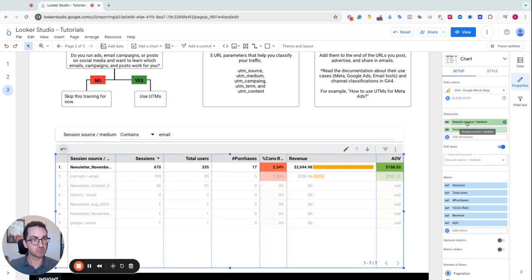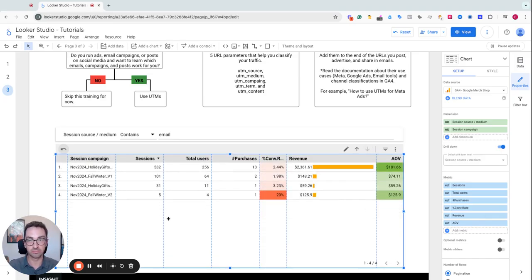So since we have source medium and session campaign in the drill down, we can select the source medium and drill down to see if we have more than 1 campaign in it. In fact, we do. Here we can see that we have 4 campaigns associated with these source medium pairs. In this campaign, for example, the top one has the highest sessions, highest revenue, but more importantly, highest average order value. And conversion rate is also good.